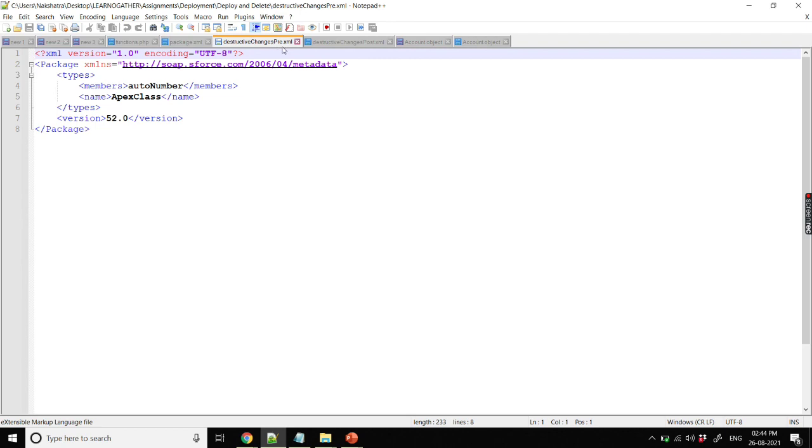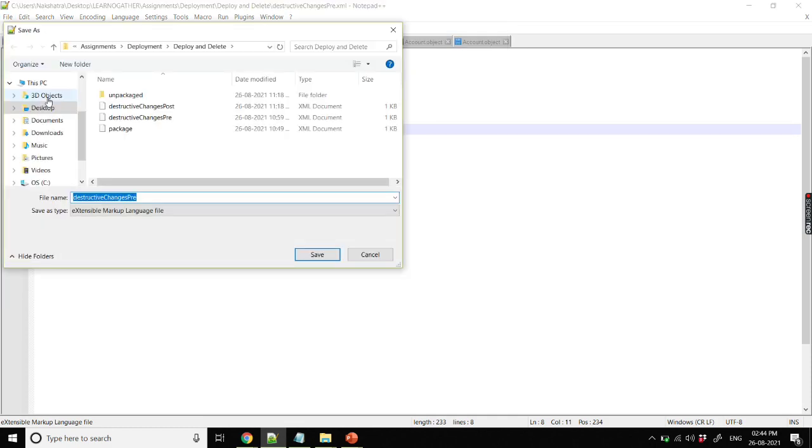So here in destructiveChangesPre.xml, what I have done is I have just included the Apex class auto number, and this is the syntax of how we write the destructiveChanges.xml file. We will include the members which we want to delete, and we will write the name, like if it is an Apex class or Apex trigger; we can delete multiple components in a single file also. Now this is what I have written for destructiveChangesPre. I'll quickly save it. As written, I'll just put this file in the unpackaged folder only.